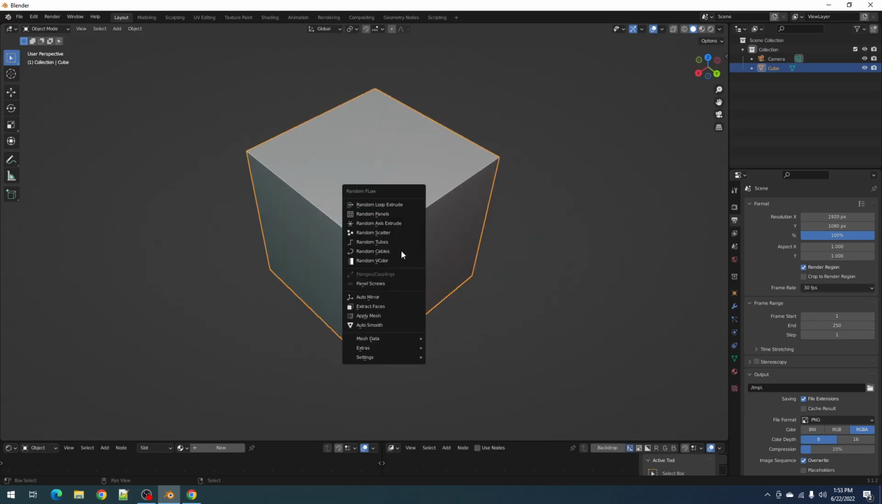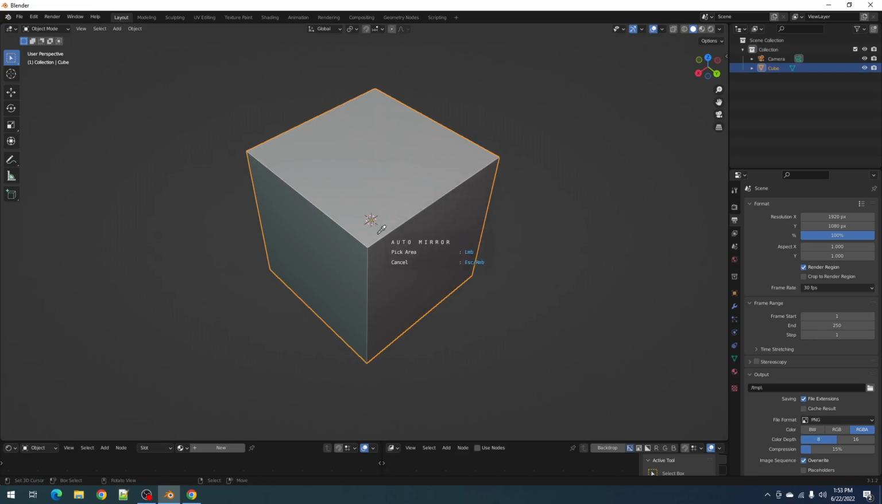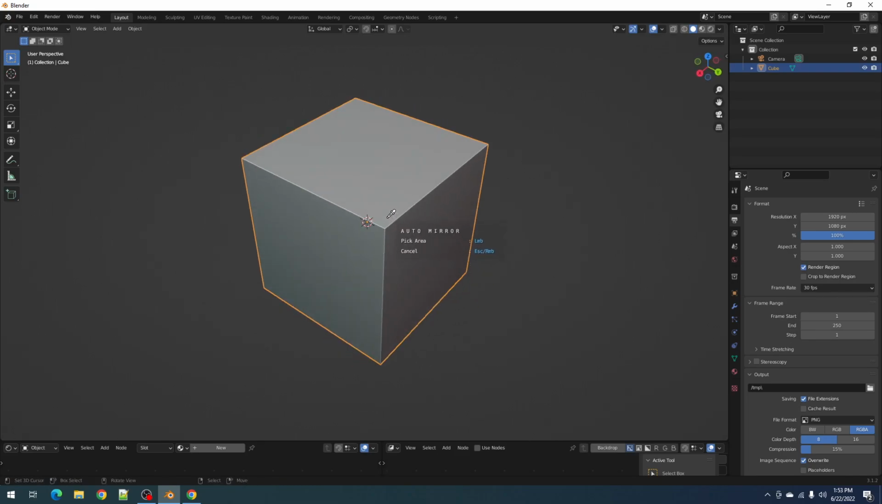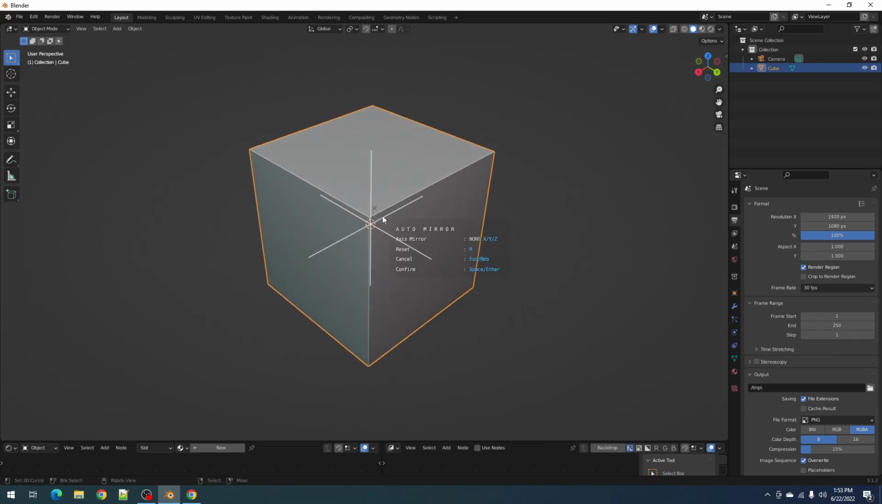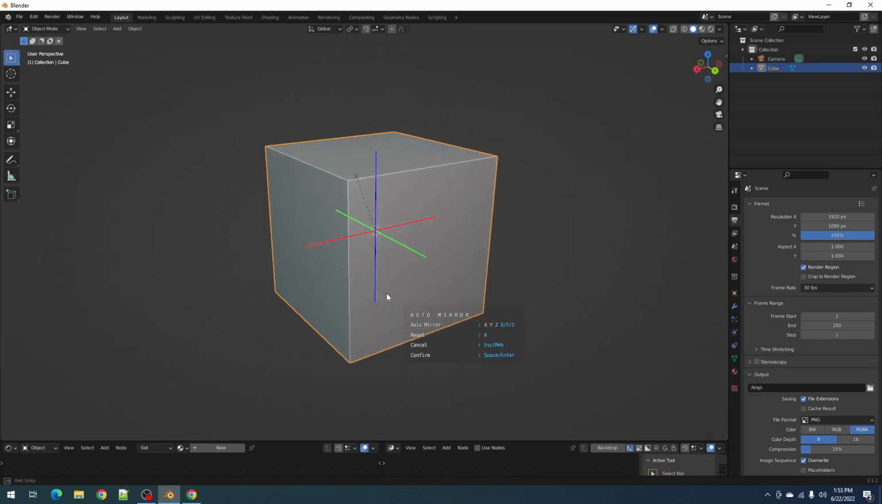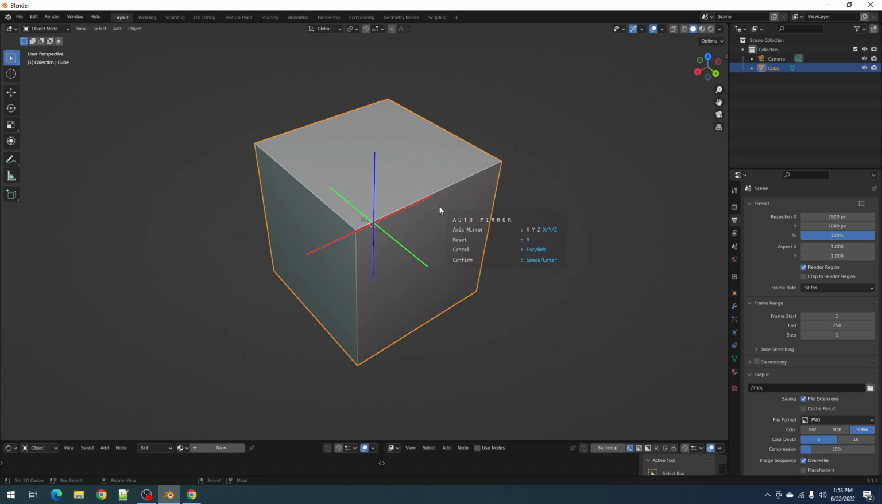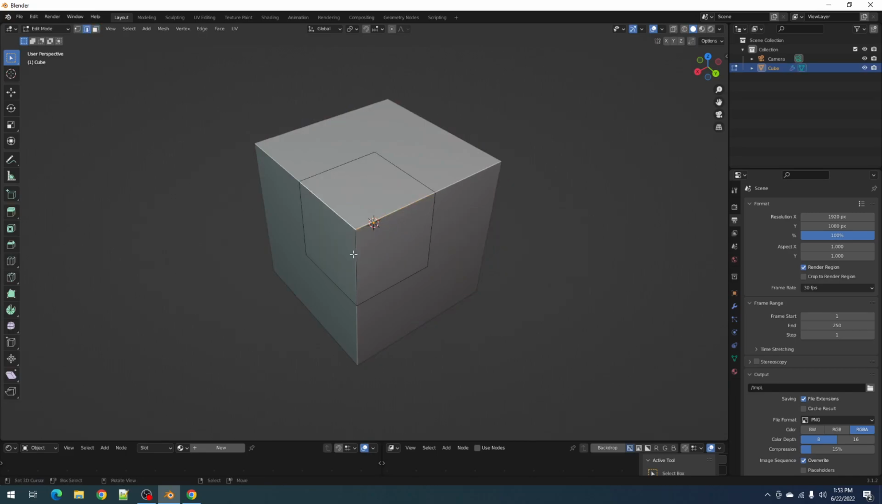Okay, so let's mirror this. Click on the axis, the side of the object you want to mirror. X, Y, and Z. You can press X, Y, and Z to toggle on the axes. X, Y, and Z is RGB, so X is red, Y is green, and Z is blue. Press space to confirm, and this is our real geometry here.